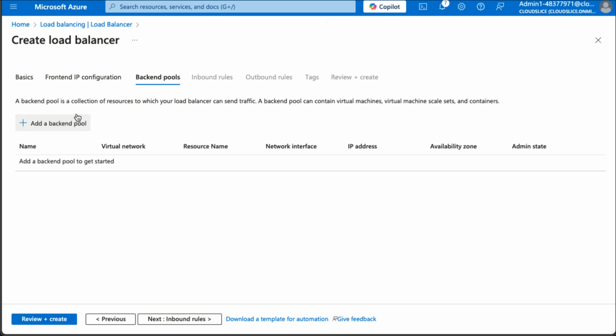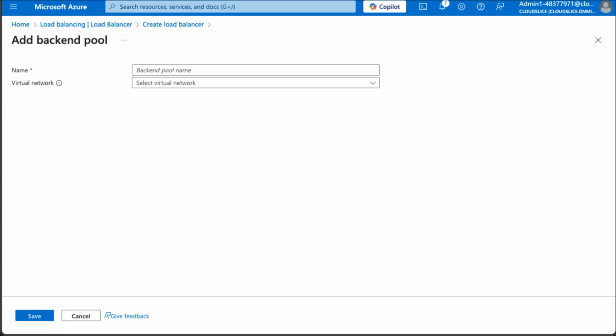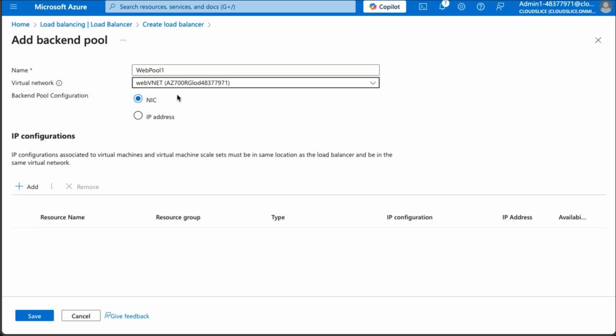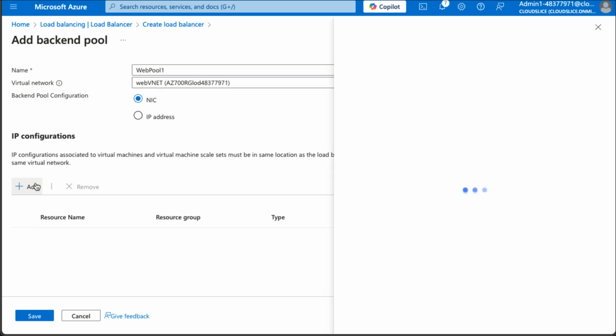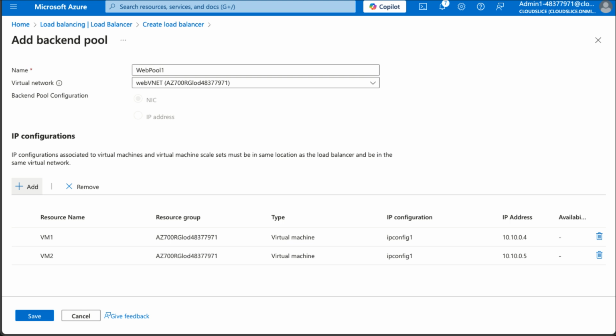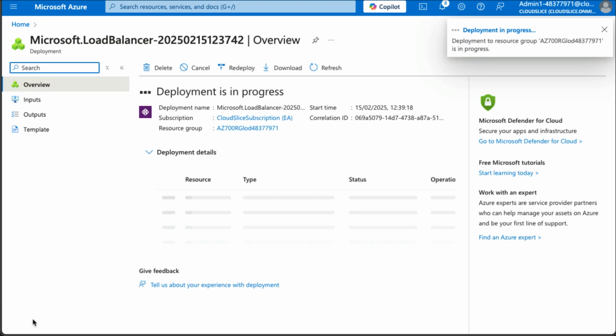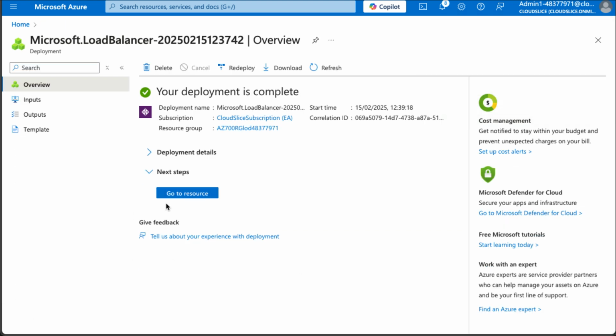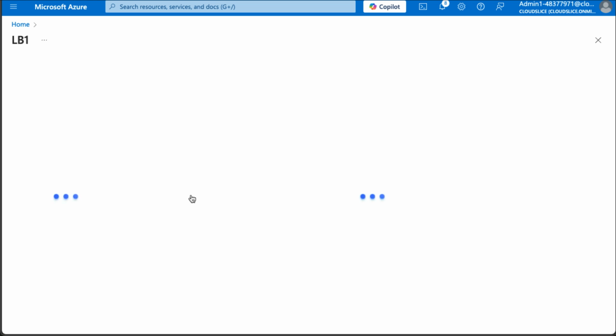I'm going to create a new backend pool. Put it into there. Then add our two virtual machines to the backend pool. All right, the load balancer is deployed.